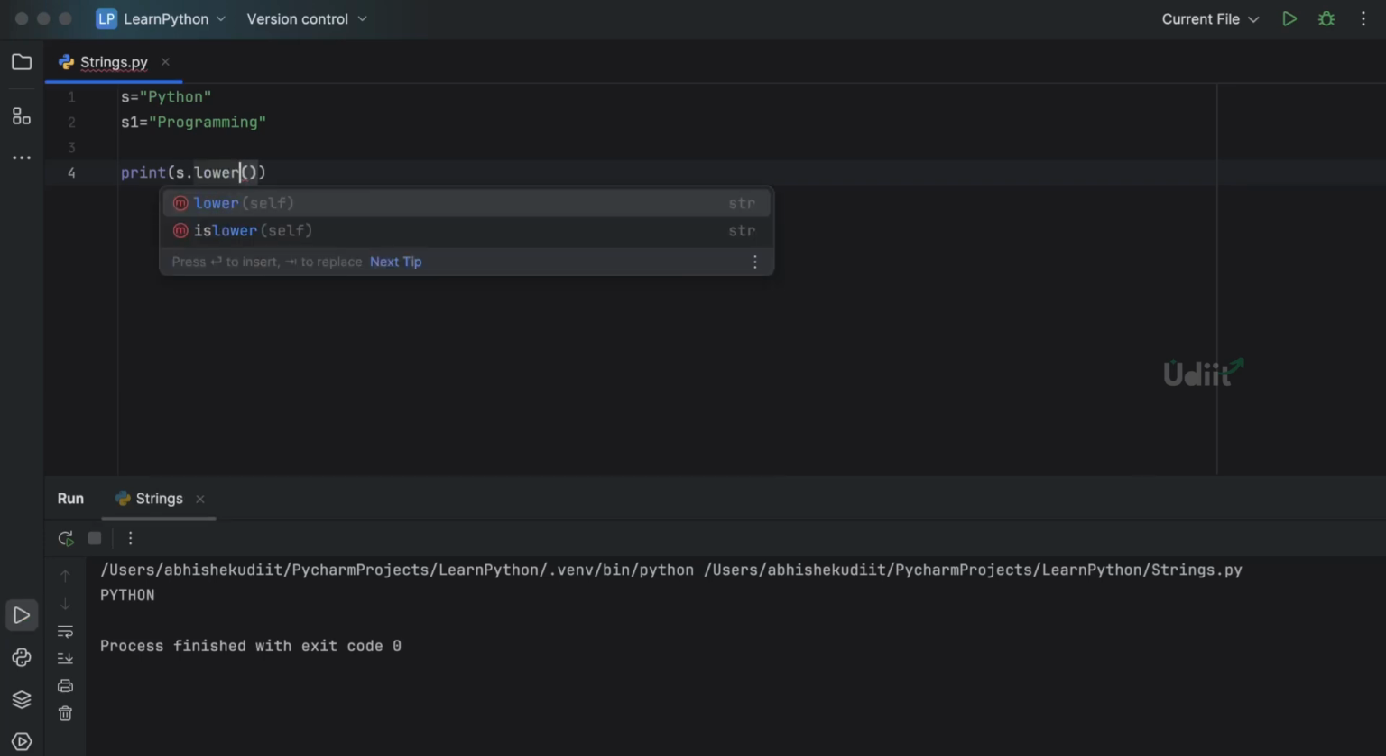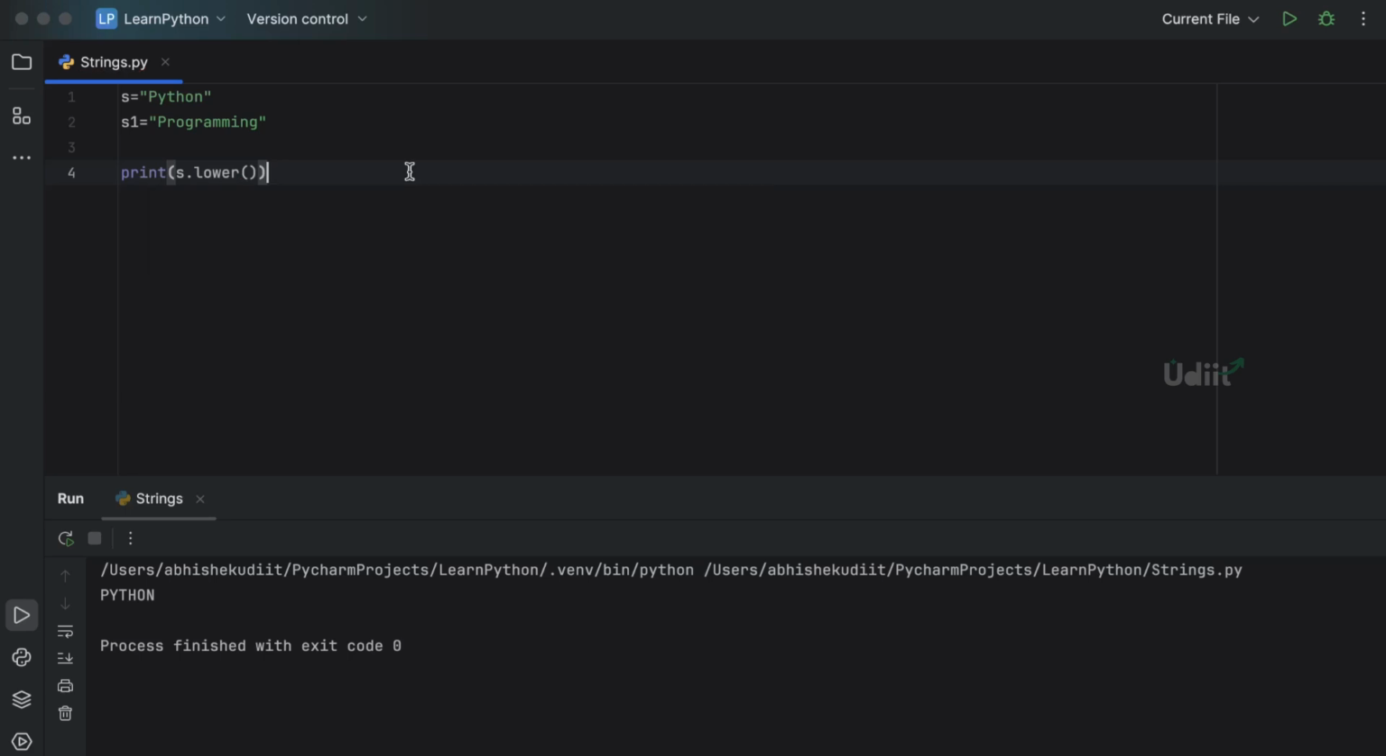So this is used to convert our complete string into lowercase. Here you can see the first character is in uppercase and the rest are all in lowercase. So when I run, all the characters are completely converted into lowercase.